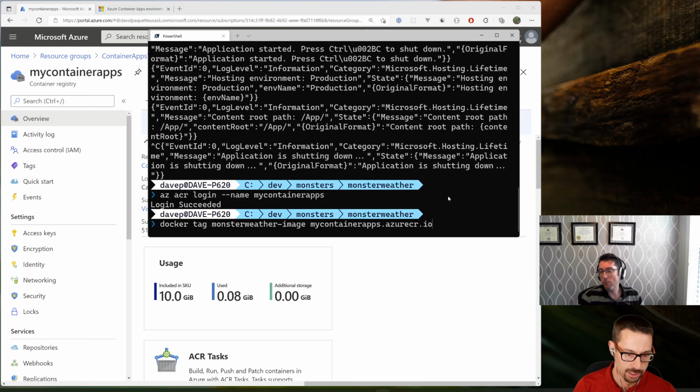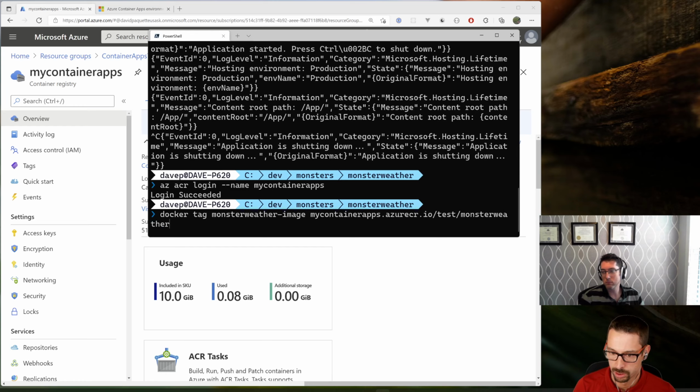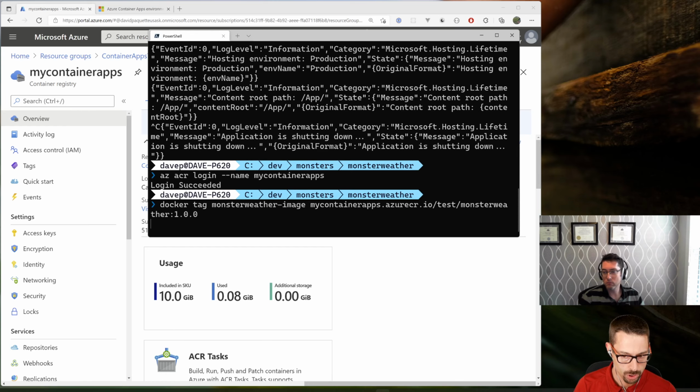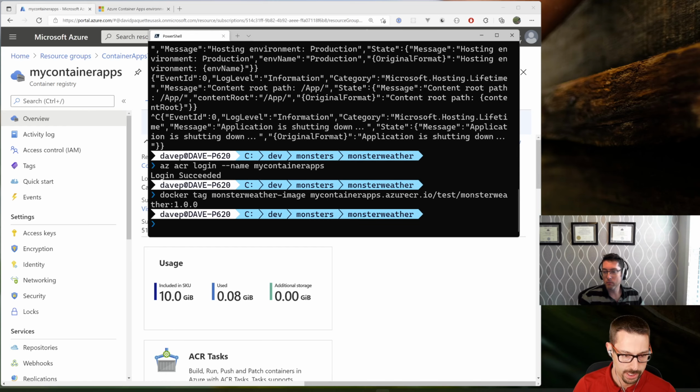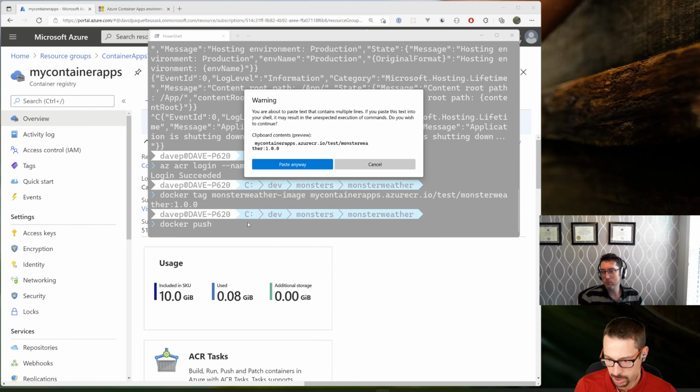And then I have to tell it the name of what I want to give it. So I'm going to put it in a test folder, and I'm going to call it monster weather, and give it a tag of version 1.0.0. So I've created the tag, and then I'm going to do docker push and give it that same name.